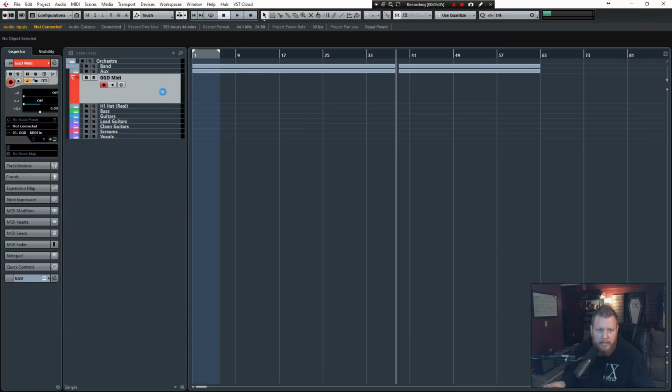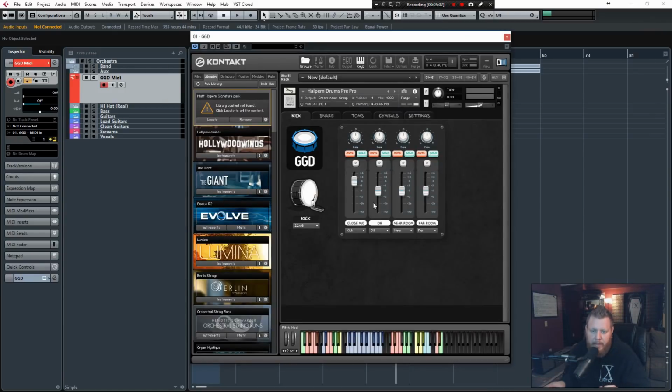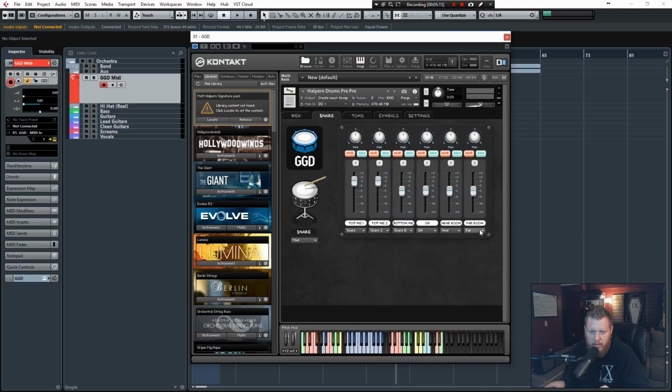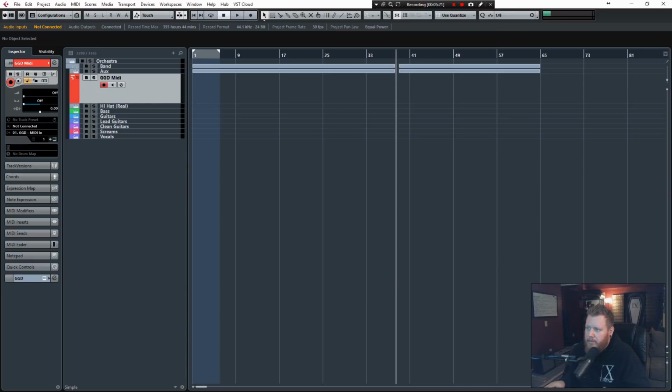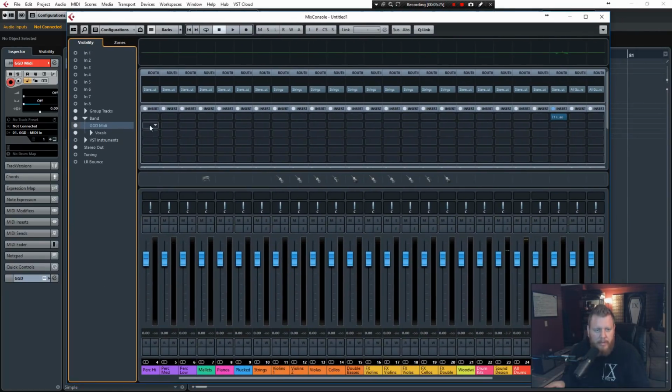But that's set up that way, and I use it through Kontakt, and I have the basic routing so that every drum has its own track output. And I'll show you here in my mixer window how I do that.